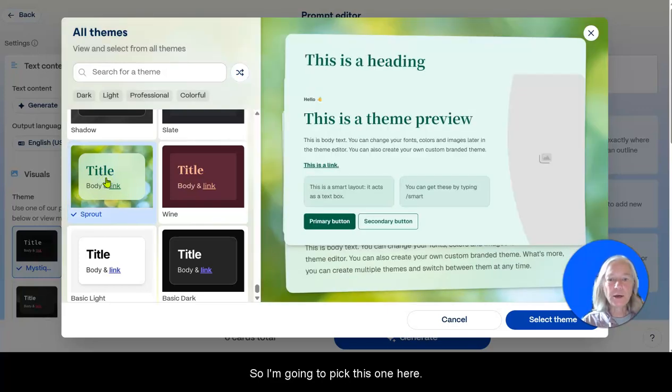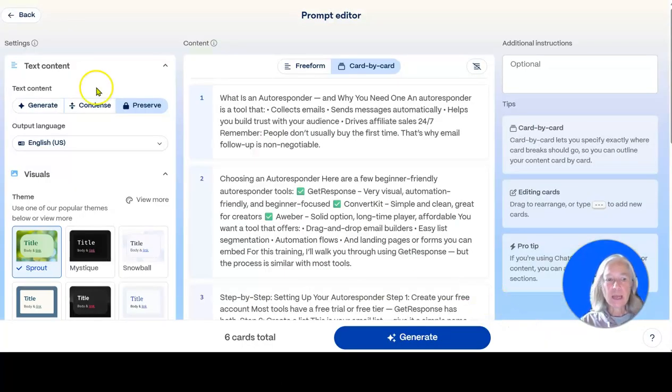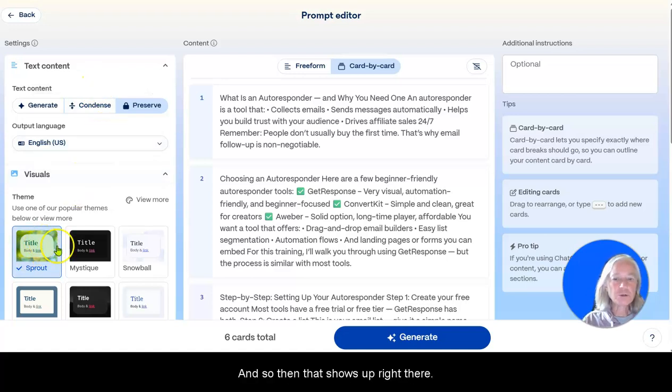So I'm going to pick this one here, and this is the theme preview. It shows you what it looks like, primary button, secondary button. Okay, select theme. I'm just going to pick this. And so then that shows up right there.